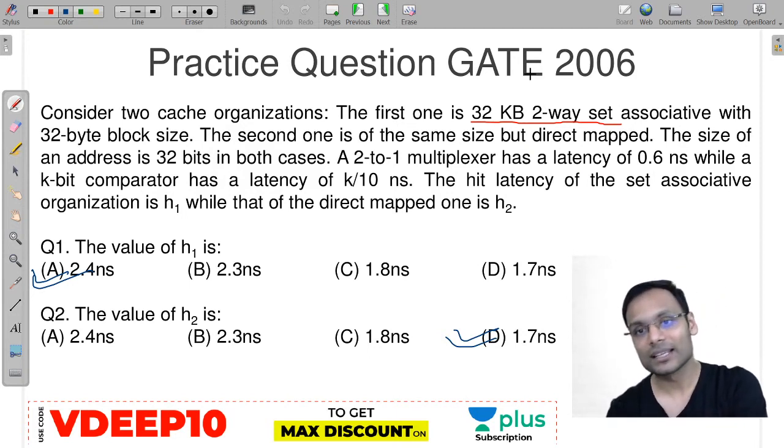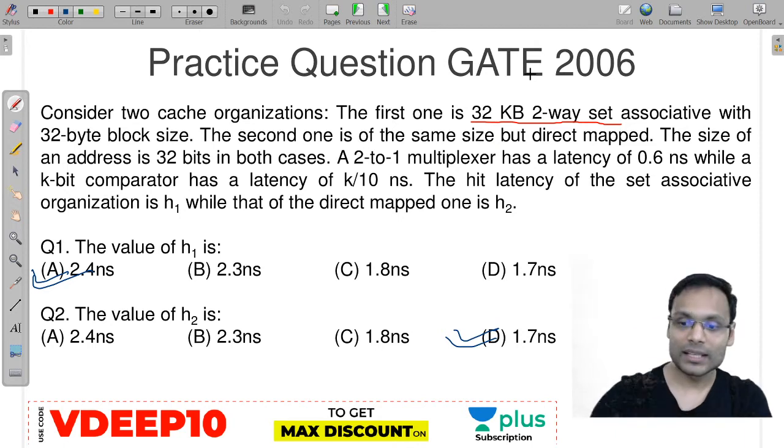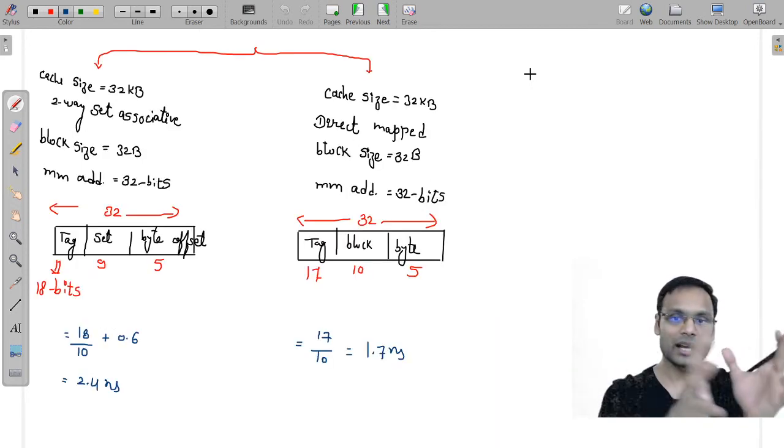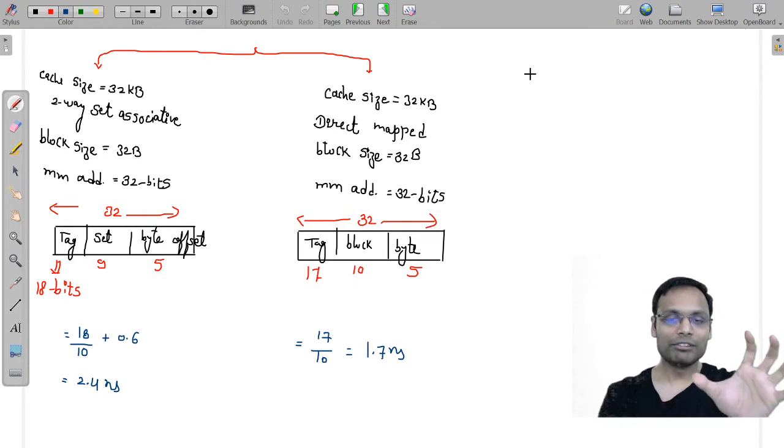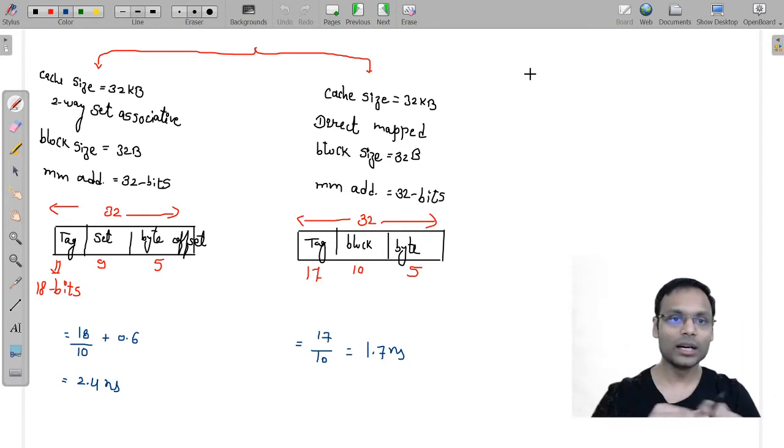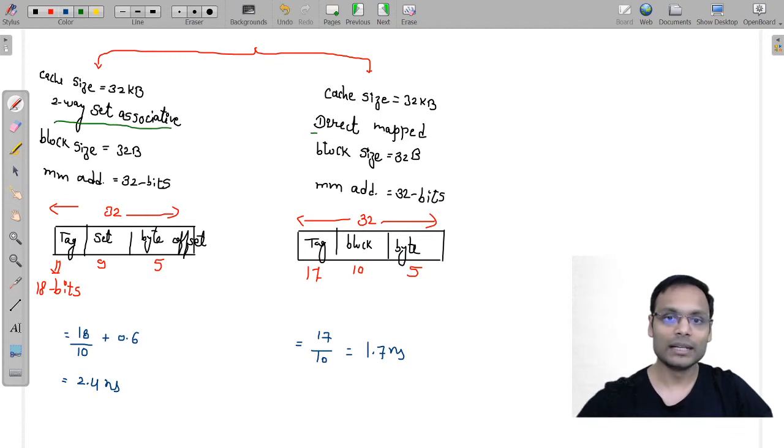That is why we did it this way. Okay, so I'll repeat once again. Based on the given information, I have calculated tag, middle field index, and byte offset in both the mappings. This was the two-way set associative mapping. This was the direct mapping.